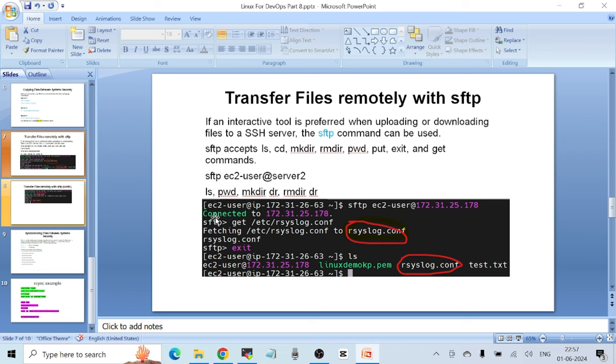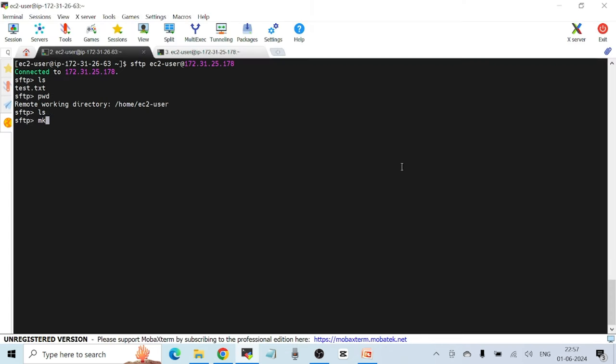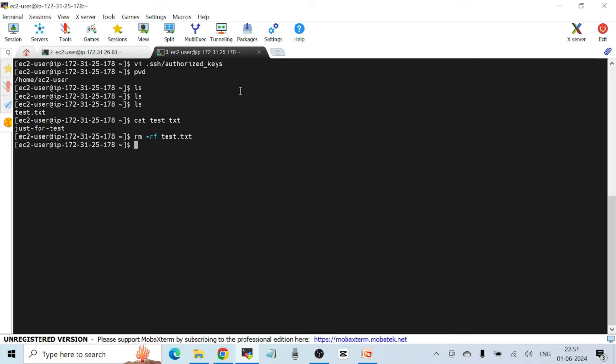So ls I just showed you, pwd I showed you, mkdir, so you can create a directory as well. So I'll do mkdir dr, enter. I'll do ls. I can see the new directory being created. And similarly, if you go to server 2, do ls, you will see the same directory here, dr.